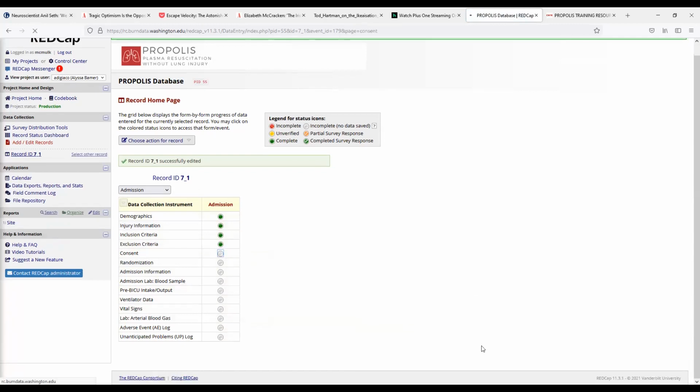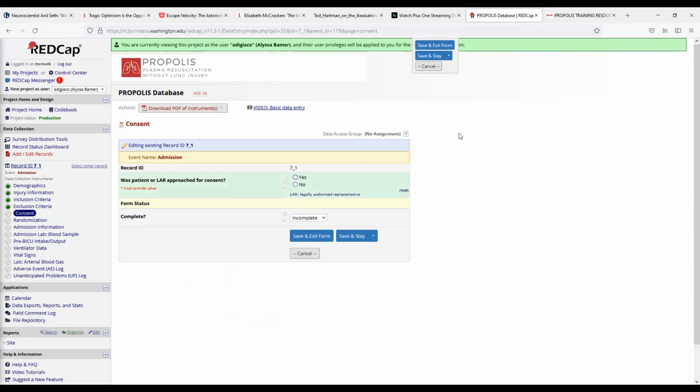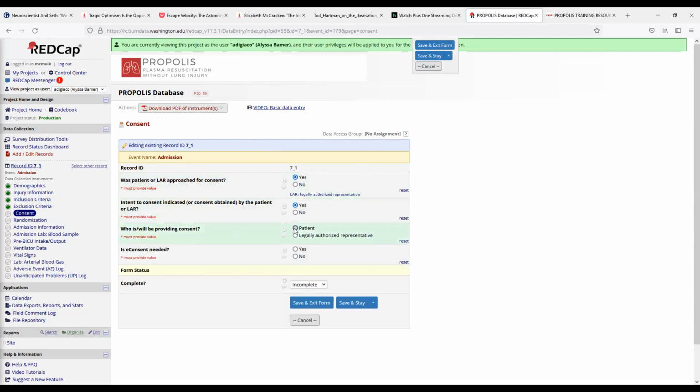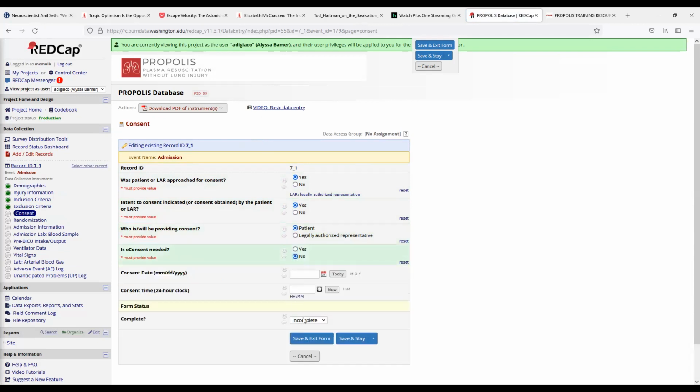For consent, we enter information here once they've been approached for consent. And so we'll say yes here. And then we'll say that they did indicate intent to consent, or they already consented via paper forms. It was the patient, and e-consent in this case is not needed. There is a separate video training and PDF training for using e-consent in REDCap, and that training will walk you through how to do that if you decide that you are going to use e-consent, or if the participant indicates that they'd like to use e-consent.